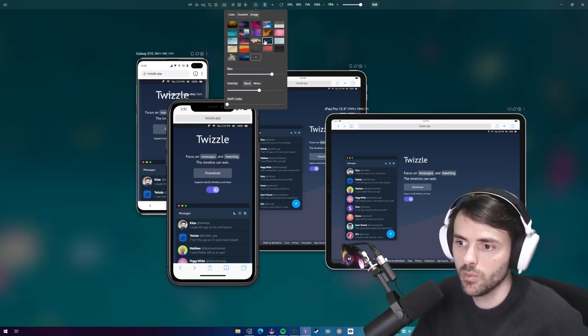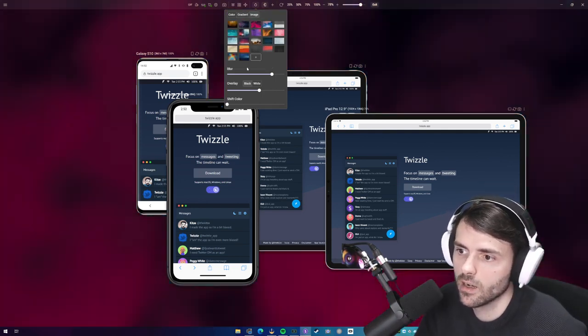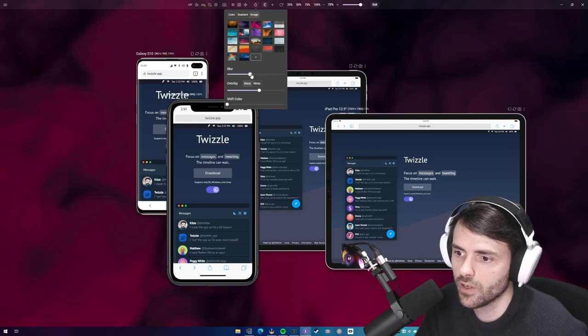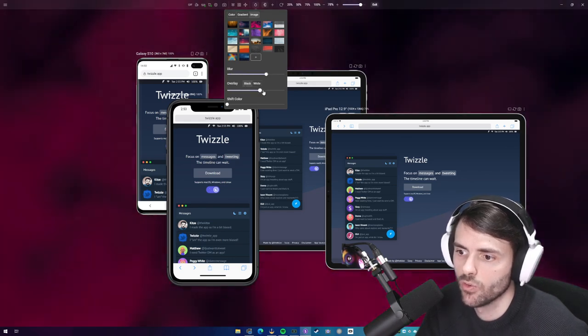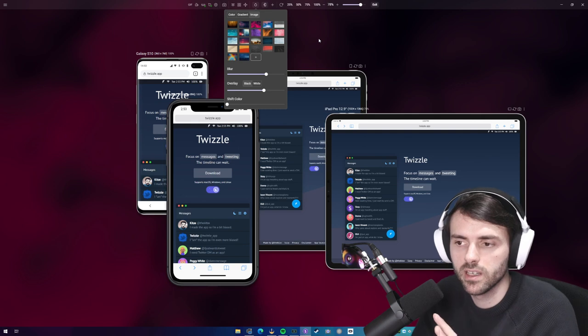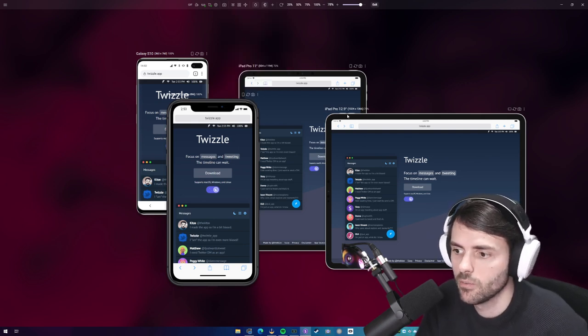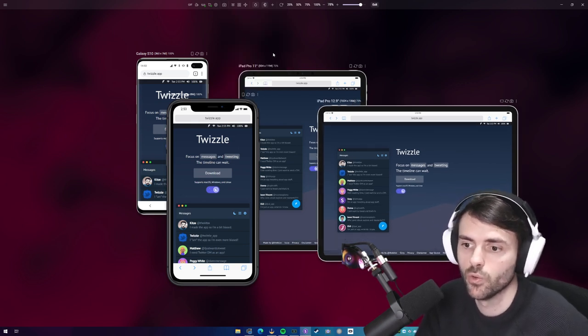I can also choose an image. So let's say I'm going to pick this image. I can blur the image if I don't want it to be too sharp. I can overlay a color on top of it, a black color, and then I can shift the color. So this is perfect if you want to take nice screenshots and to show off your work basically.